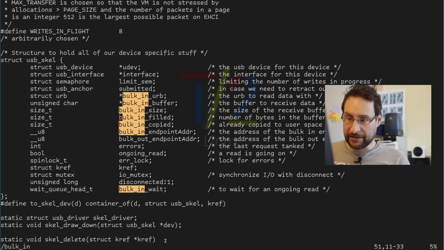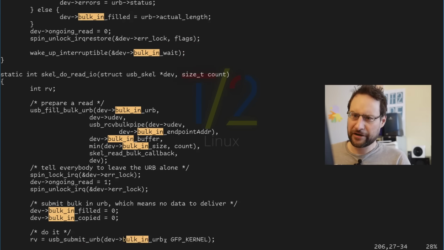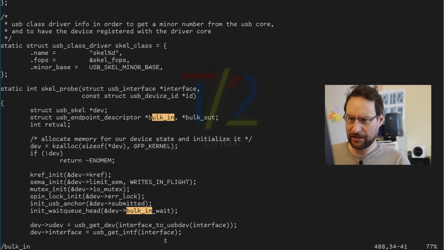And I saw already from browsing this in the web view earlier that this skeleton driver only works if it has a bulk in and out. So this here, that is probe, right? So we have here the USB class driver in order to get a minor number. Okay, later we don't need this skeleton thing here.